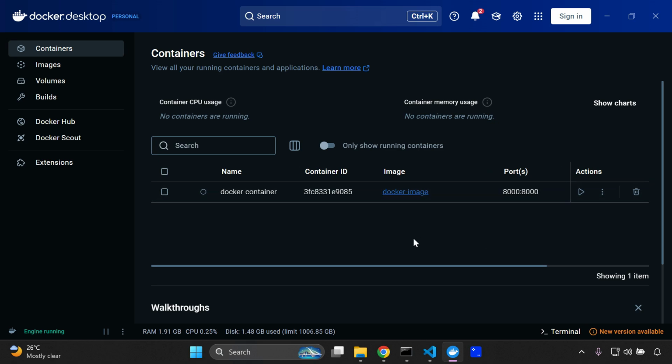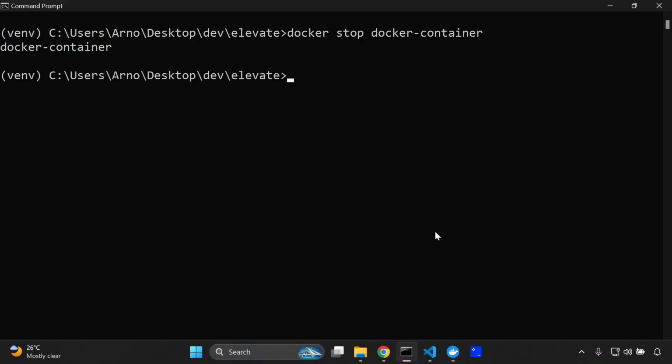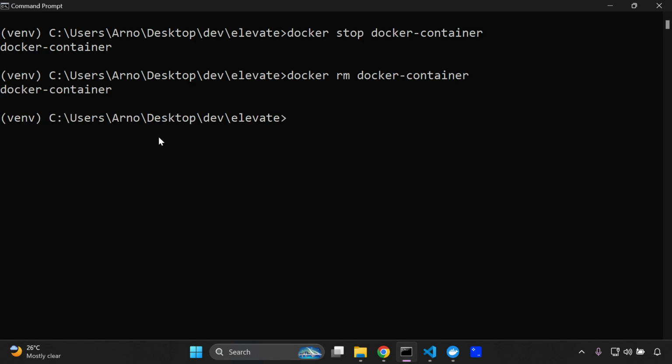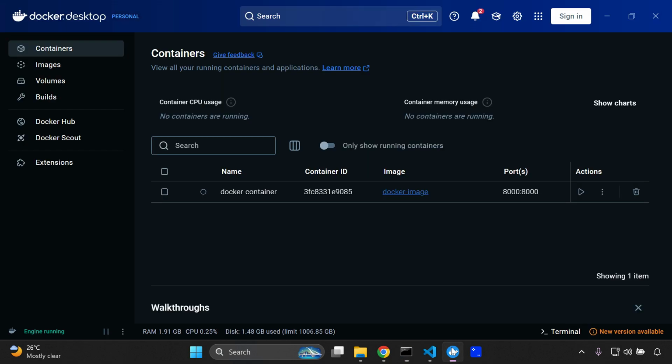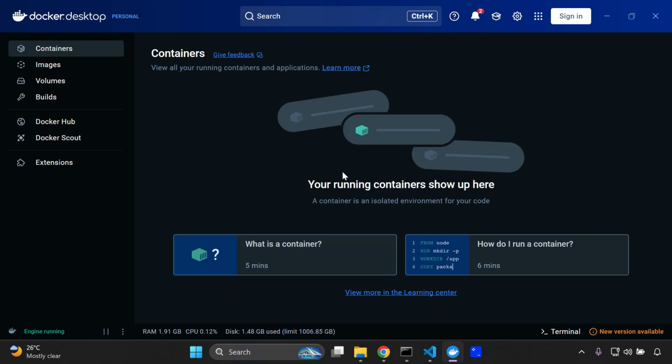And now you can go ahead and delete your Docker container. Now to do so in the terminal, you can say docker rm for remove, and then you can just say docker-container. And it's going to output the name of it again. And now if we head on to Docker Desktop, we can now see it has been deleted. Okay, so just a few ways in which you can go ahead and set things up.